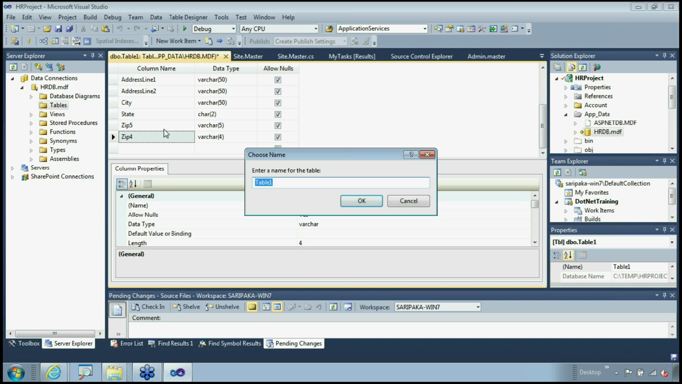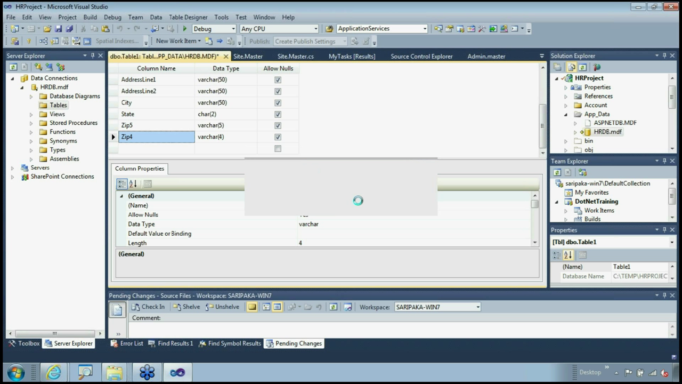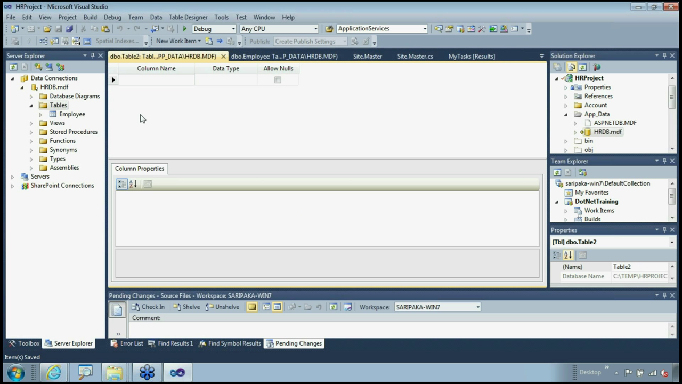Okay, so once I start saving it, it's asking for a name, and this information belongs to an employee. So I have an employee table ready. I'm going to create a department now with ID as int.